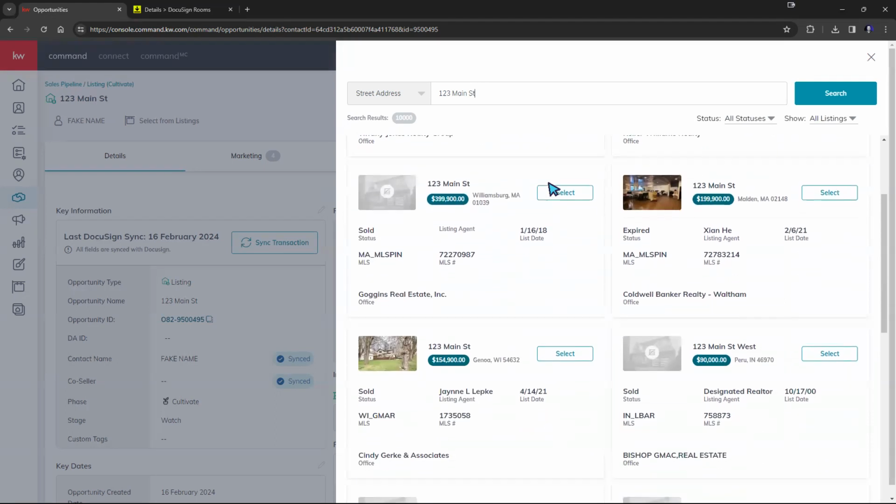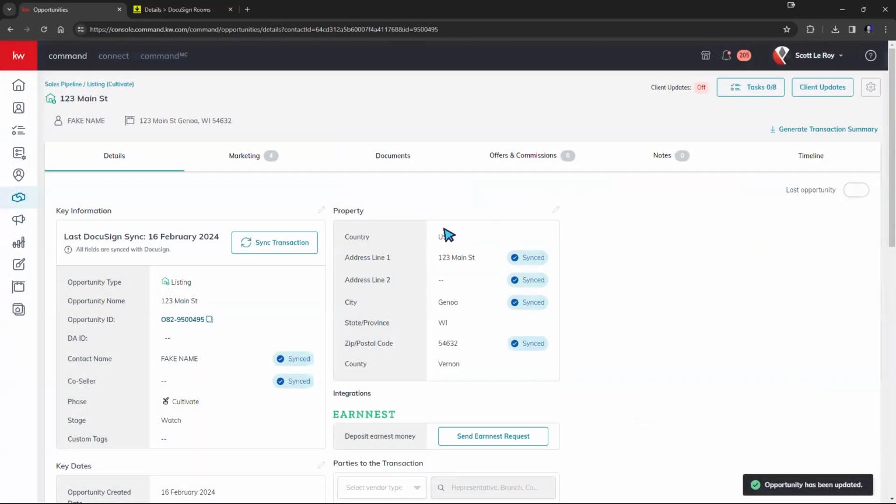So again, I can select any one of these. I'll just select this 123 Main Street. Now keep in mind, we'll be able to pull in all this information: the listing price, the address, all this info. Once we hit select, you'll see all that pull in on the right-hand side. You see all that property information.